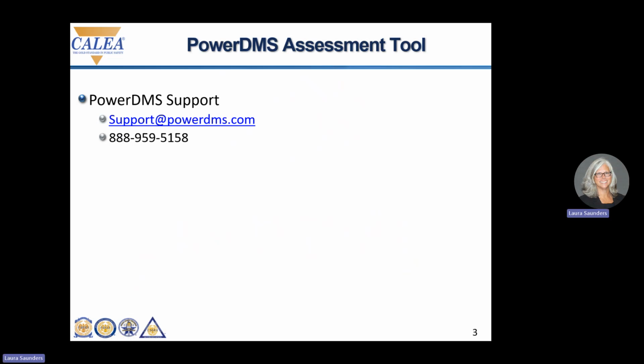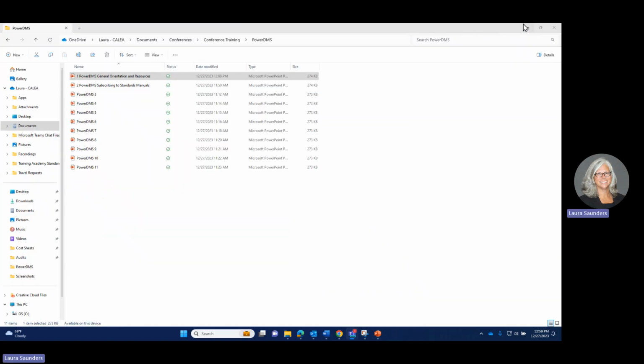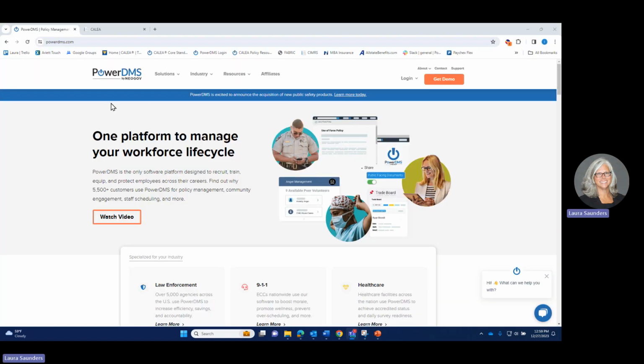I'm going to navigate away from this intro PowerPoint, and we're going to start by going to the CALIA website and to the PowerDMS website. So those are the places we're going to start: PowerDMS.com and CALIA.org. Starting with PowerDMS.